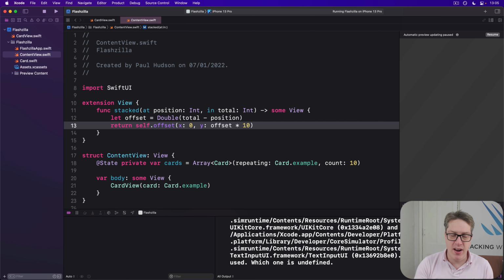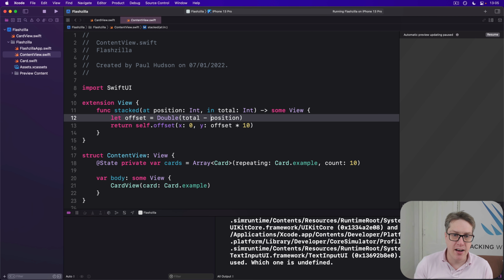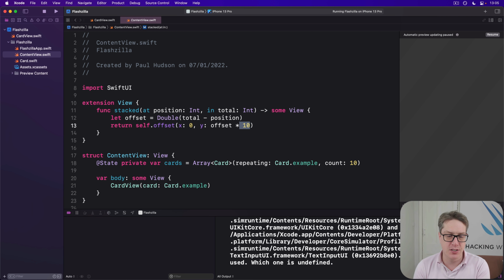So if you think about array at position 0, we would have our total value minus our position. It'll say, well, okay, we've got total is 10, position is 0, we've got 10. And then lower and lower as we go up. So we end up with them being further down as we go. Each one is worth 10 points. So it's a nice card stacking here. With that simple modifier, we can now build a really nice card stack effect using the layout I described earlier.